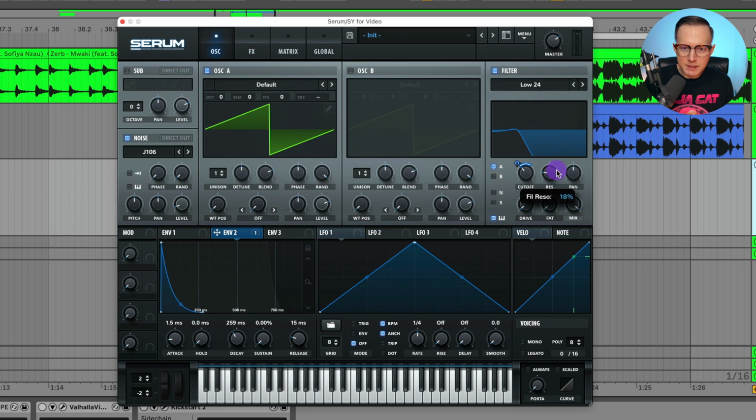And I want to raise up this resonance because I think in their original song, it has quite a bit of resonance sounding in the plucks. And then I just took up the drive and fat, and now you can hear that noise. It gives it a bit of a vintagey feel. I'm not going to put the noise through the filter, although you can do that.